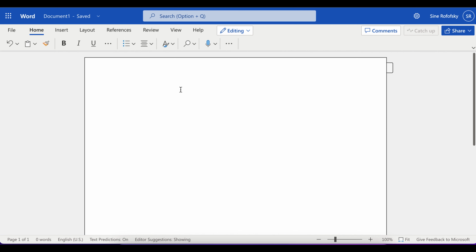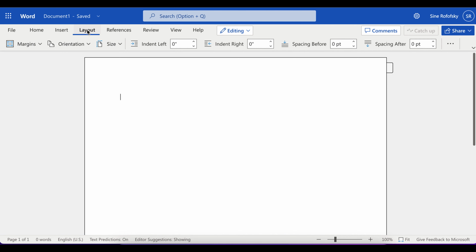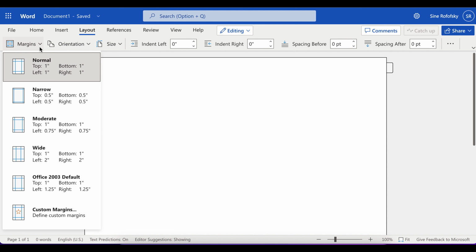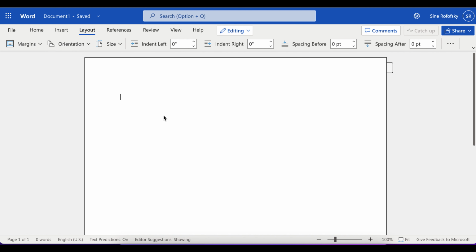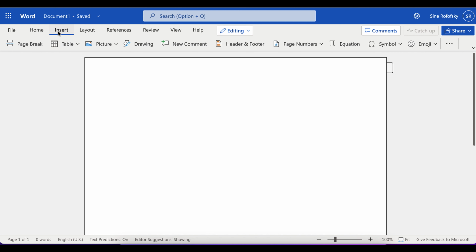Next, we are going to click on Layout. Here, we want to make sure our margins, by clicking on the word margin, are normal, where 1 inch on all sides. Finally, we are ready to create our header. In order to create our header, we will click on Insert at the top, and we will click on Header and Footer.